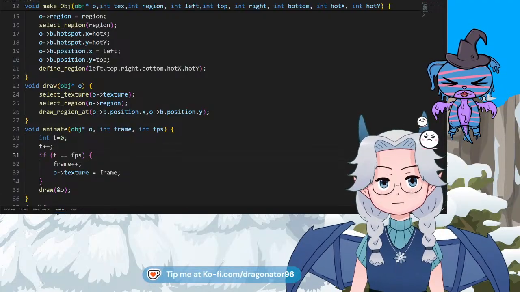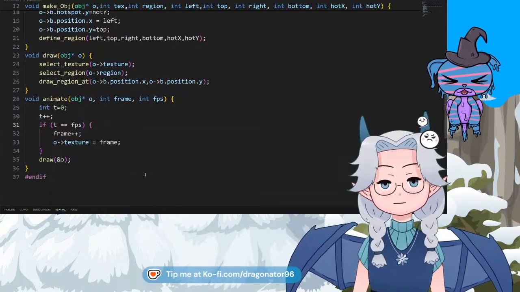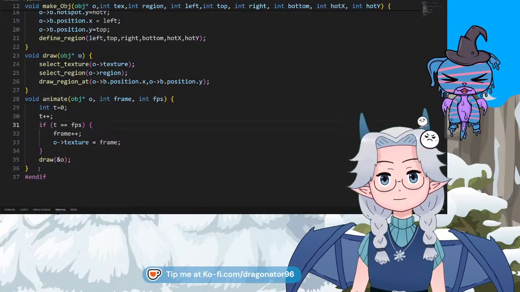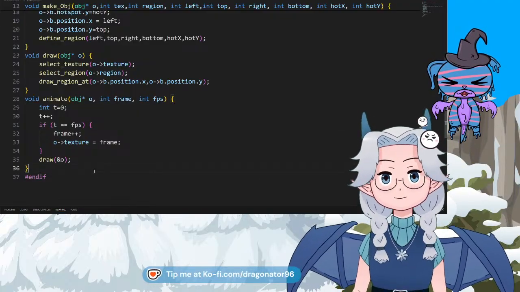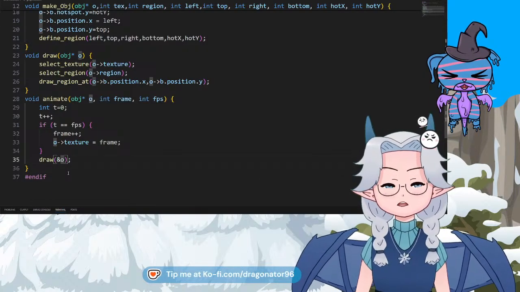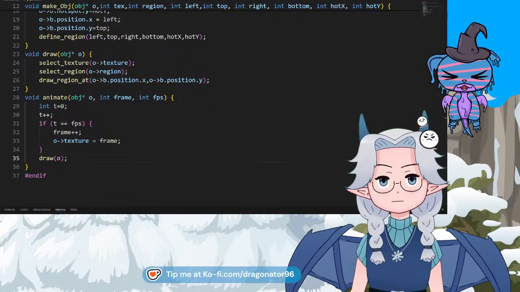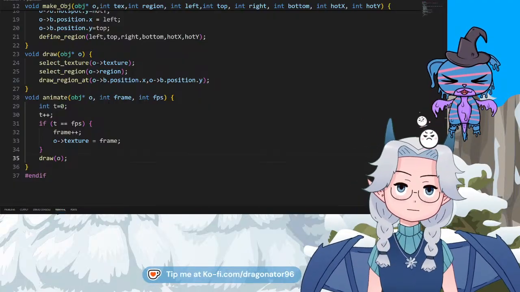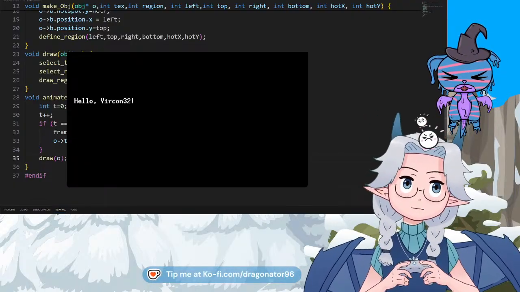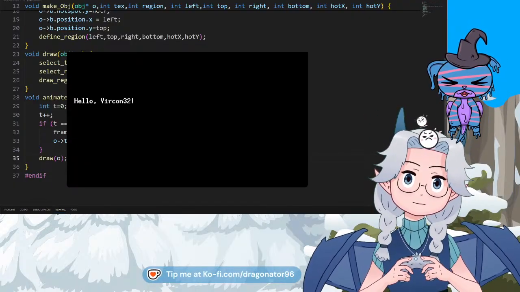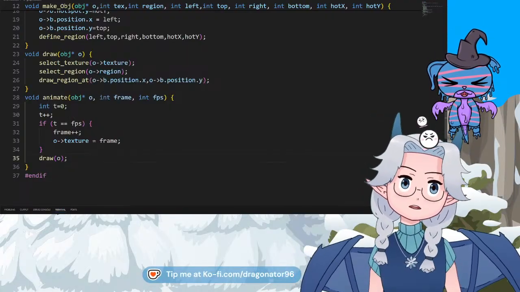What? Let's see. How about draw O? I don't know. That could work. Right? Oh, that worked! That worked? Alright. This is what still shows up, but that's because I don't have anything in the main C file yet. This is just the library.